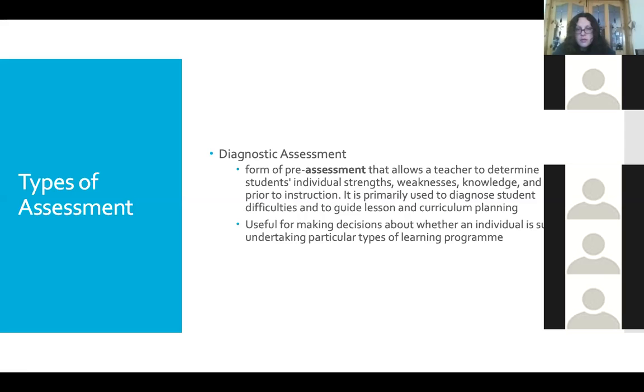So moving on then towards our various different types of assessment. You have what's known as a diagnostic assessment. This is a form of pre-assessment that allows a teacher or a trainer to determine students' individual strengths, weaknesses, knowledge, and skills prior to the instruction. So it's primarily used to diagnose student difficulties and to guide lesson and curriculum planning. And it's useful for making decisions about whether an individual is suited to undertaking a particular type of learning program as well. So this is where you're seeing, do they have the aptitude that's required of the program?